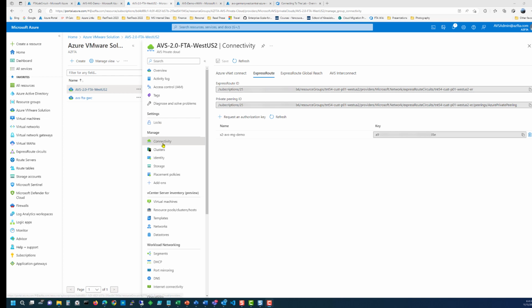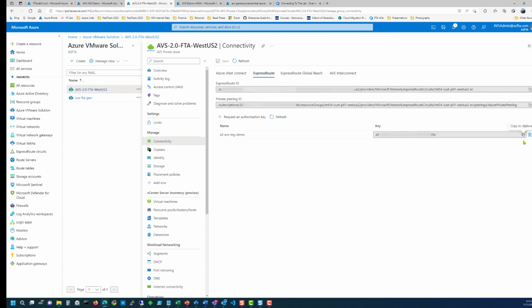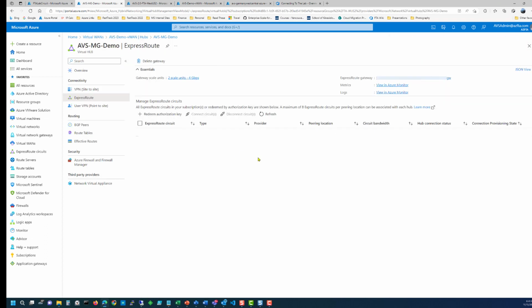So to connect the AVS environment to the vWAN hub, we need an authorization key. We get that from going to Connectivity and then clicking on Authorization Key. I've already got one built for this, but all you have to do is enter the name and hit create. As soon as it appears, copy the key and then flip over to the virtual WAN, go to ExpressRoute and click on Redeem Authorization Key.